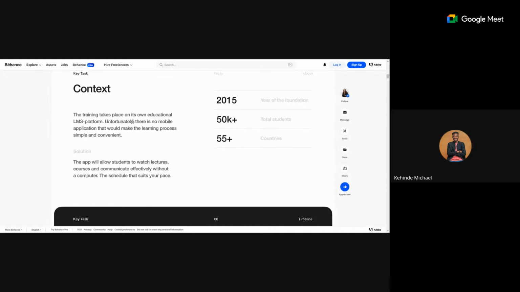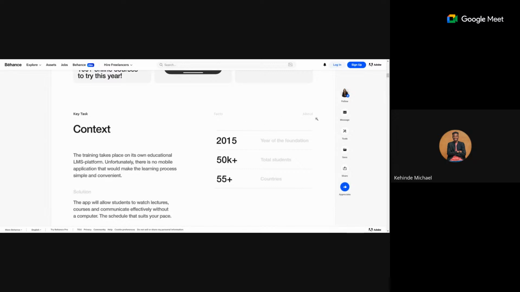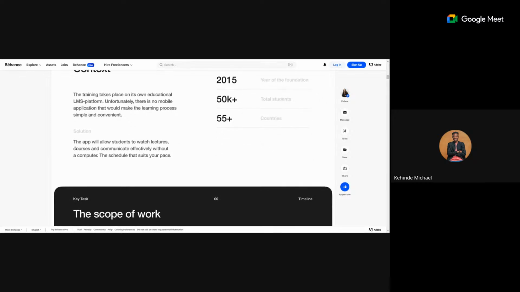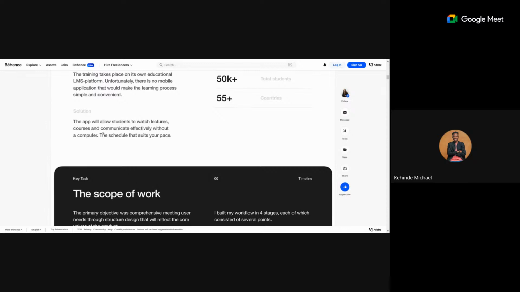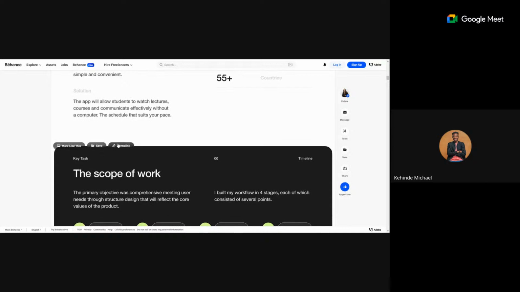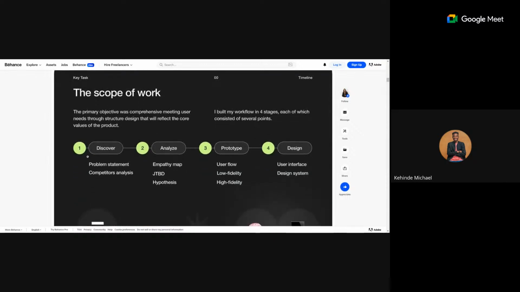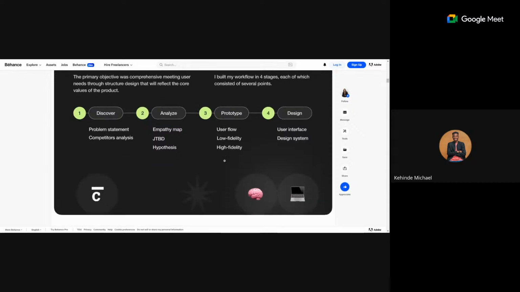The training takes place on its own educational LMS platform. Unfortunately, there is no mobile application that would make the learning process simple and convenient. You also have facts around it to show that this is based on research, right? And the solution: the app will allow students to watch lectures, courses, and communicate verbally without a computer. It's trying to solve the e-learning platform problem so you can do it on your mobile, right?